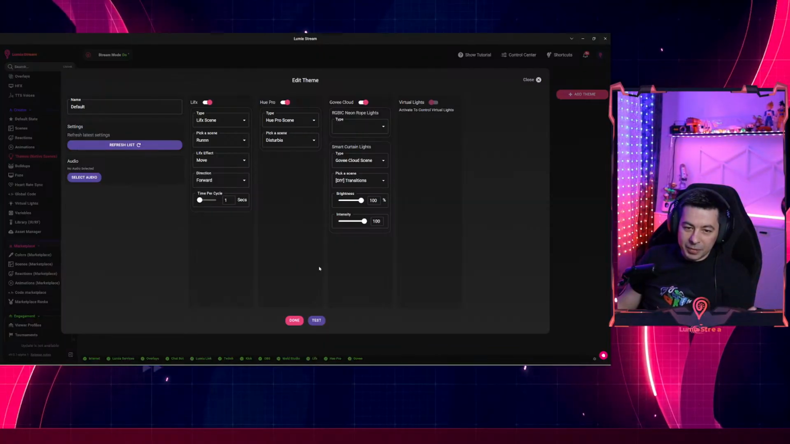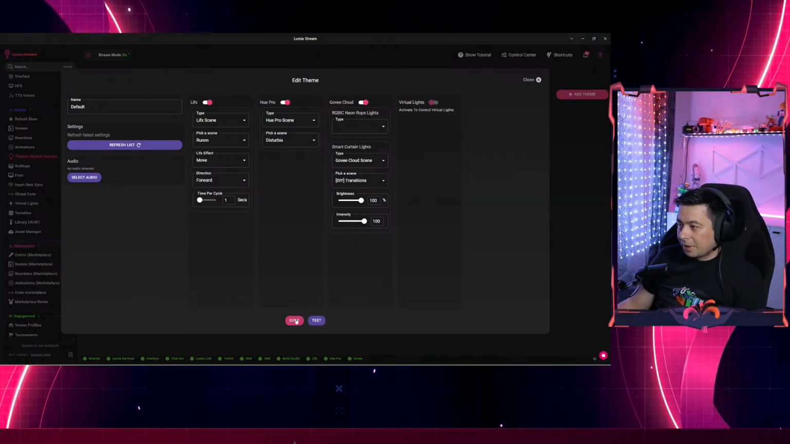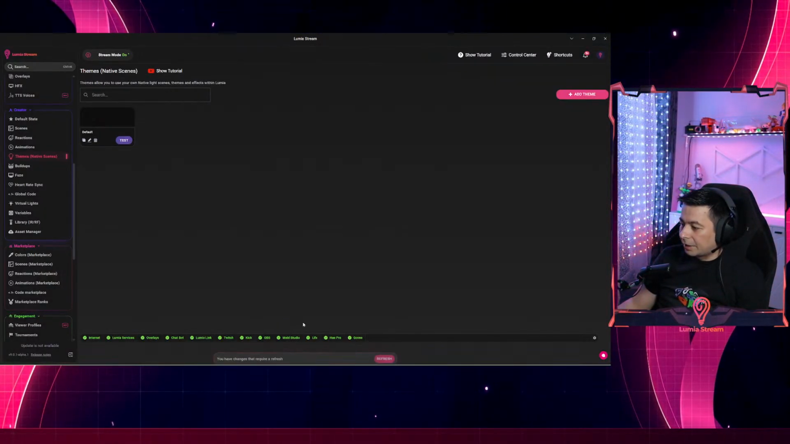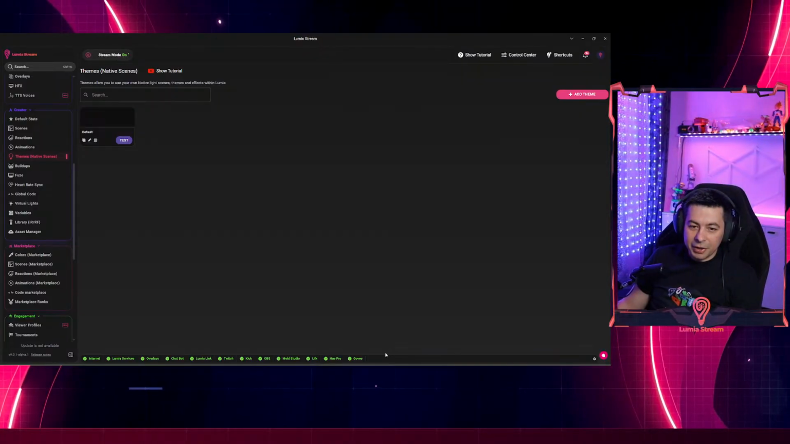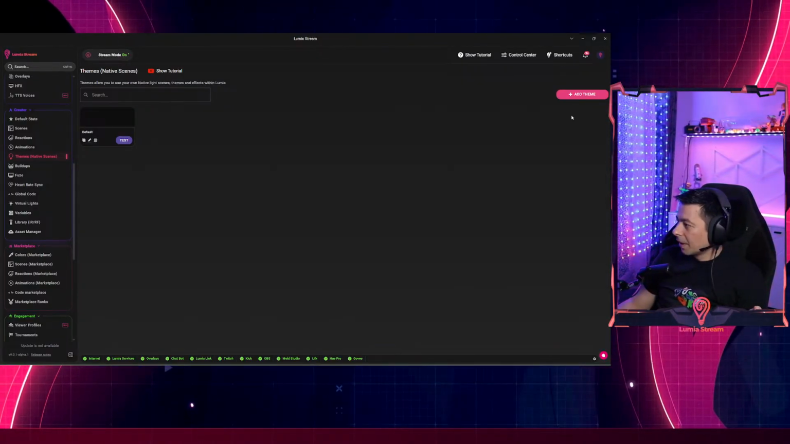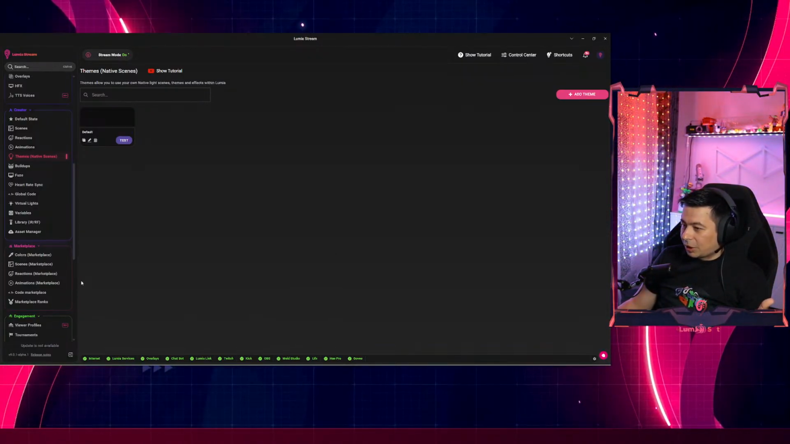So it's doing some effect. You can also customize it inside their app, and I can click done, refresh, and now we have also Hue lights.